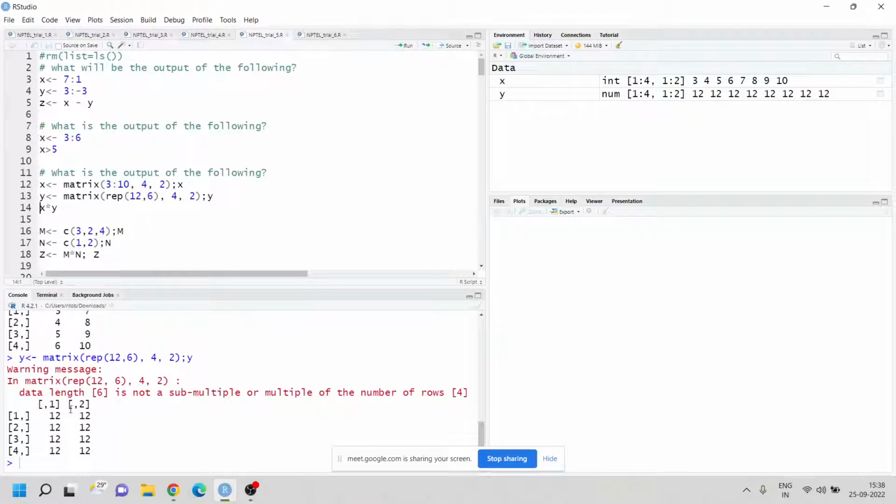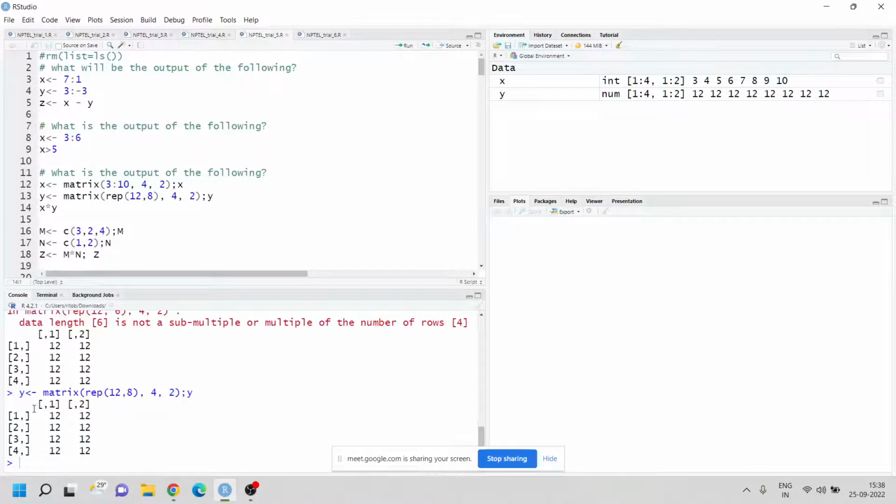Yeah, so there is some mismatch that you have got. This data length 6 is not a multiple of the number of rows, so this has to be different. Here you have to have 8 values. This is the number of repetitions of those values, and this is the actual value that will be repeated. If you do that, you will get all 12s, and all these 8 values are 12s now.